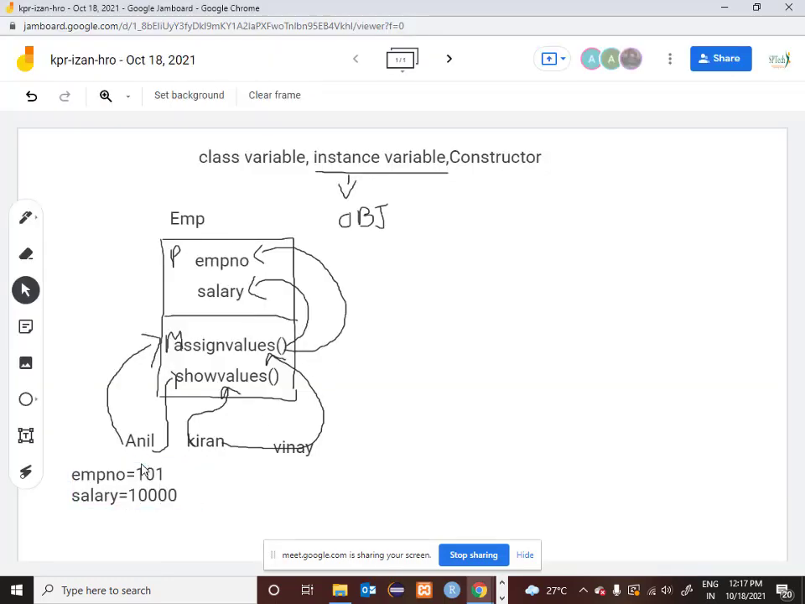So what we have to do is, we have to assign these two values. So I'll just write it here. Employee number becomes 102 for Kiran, and salary becomes 15,000 for Kiran. Okay, now two object instance variables have been initialized, one for Anil and one for Kiran. So now we can understand what is an instance variable.